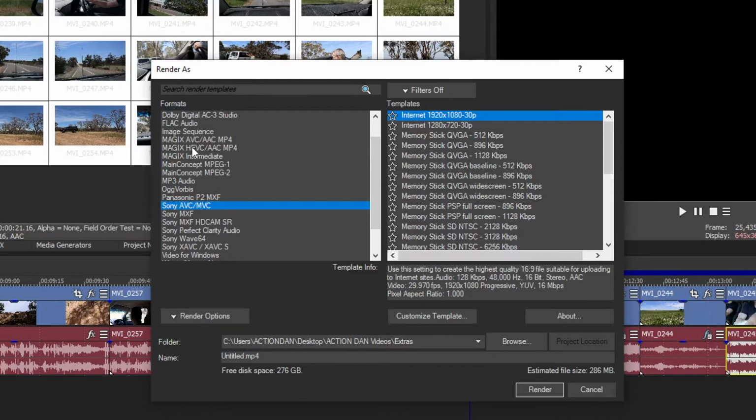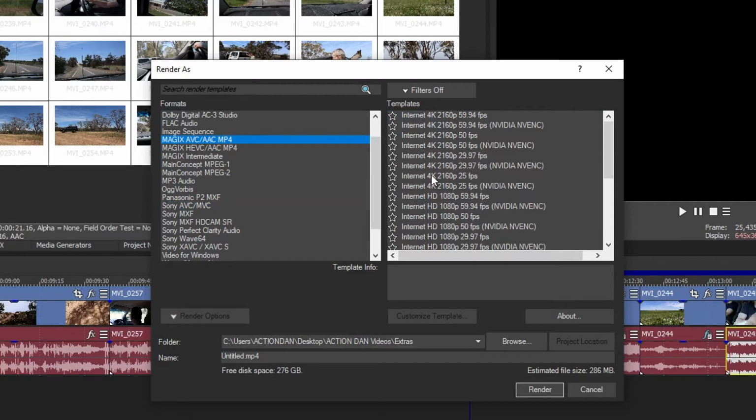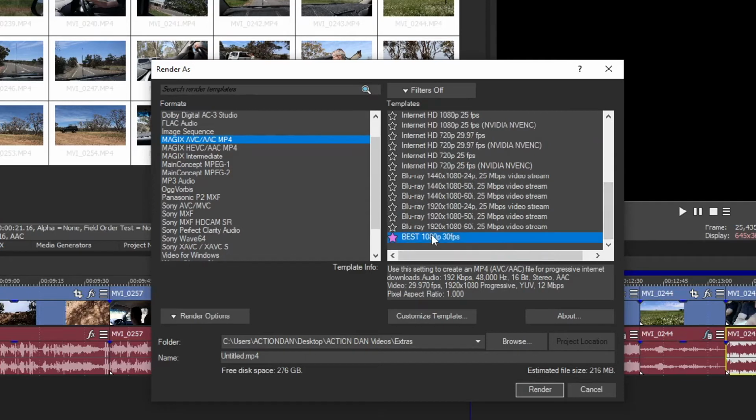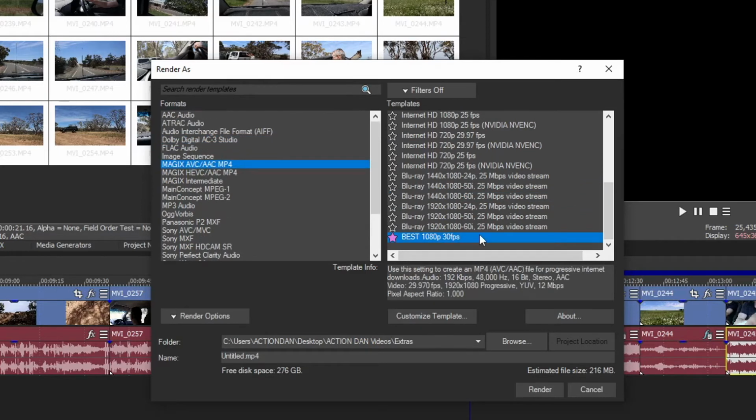But I am here on Magic AVC, and I think I initially selected that one. And then I just customized it a little bit and saved it as best, and then I put a star on it. And then next time it will automatically be suggested to you. And then you just choose where you want to save it so you don't lose it.